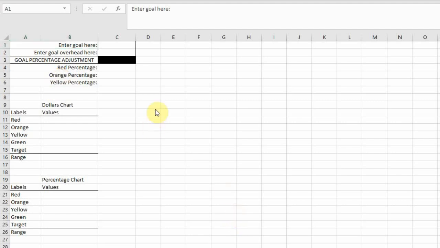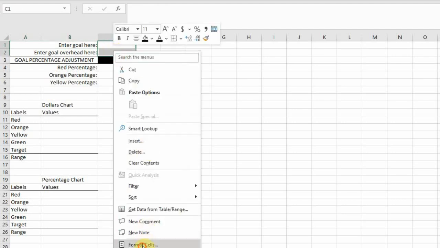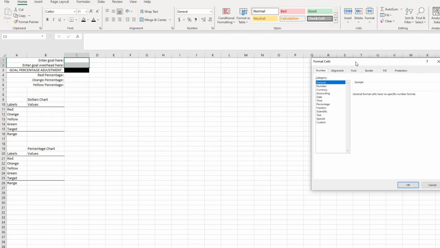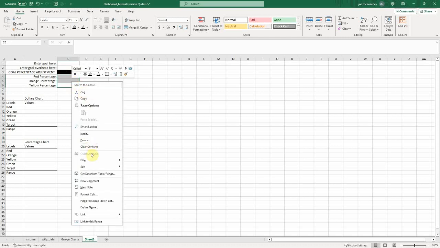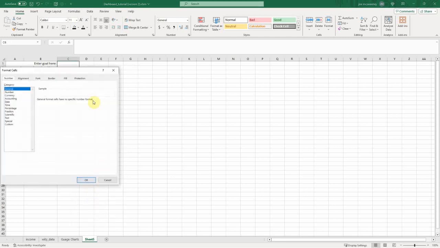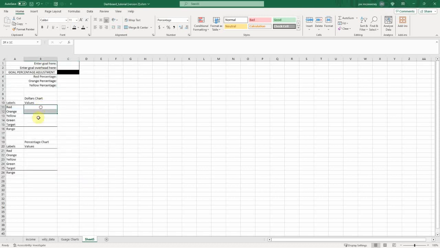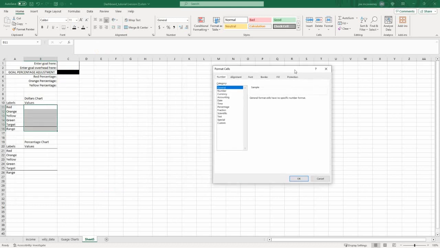Okay, so the first thing I want to do is start by doing some formatting. I know these first 2 are going to be dollar amounts, so I want to format these as currency. Then these will be percentages, so we'll format these as percent. And I don't want to have any decimal points in here, so we'll get rid of those. Then down here, this is also going to be dollars, so we want to format all these as currency.